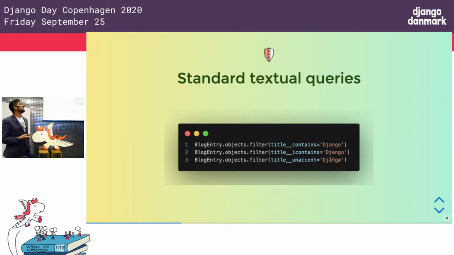How does Django implement standard textual queries? Using 3 lookups. The first 2 are available for every database, the third only for Postgres. The base one is __contains, a normal text comparison that is going to check if every character is there. This is the default and is case sensitive. So it's going to differentiate between capital and lowercase letters.